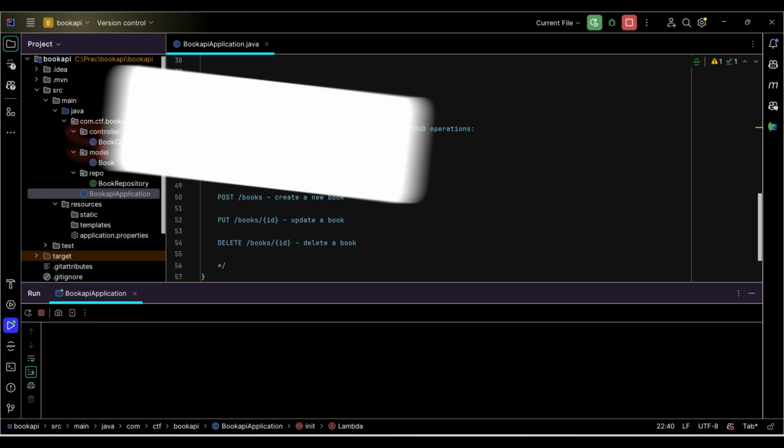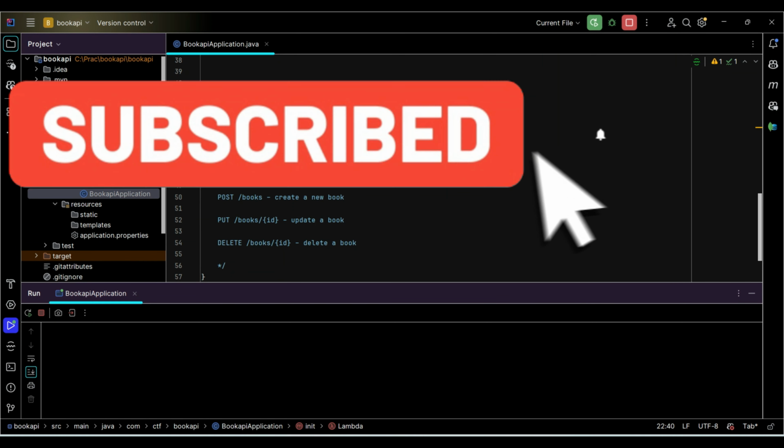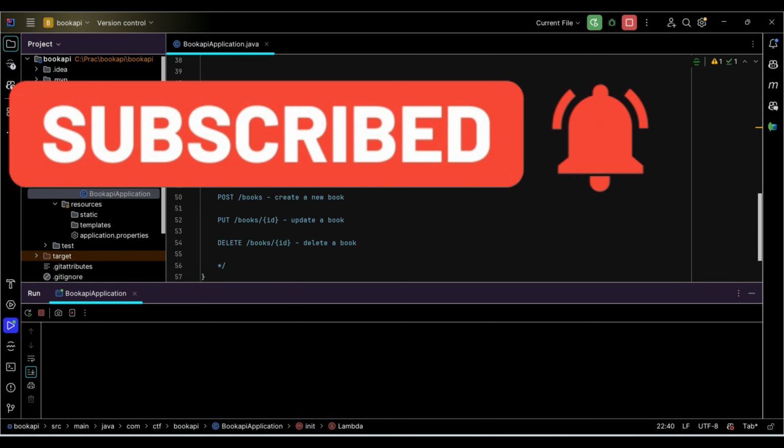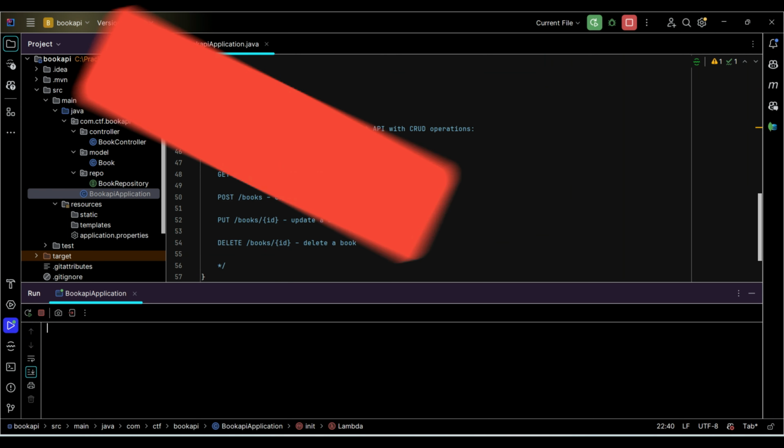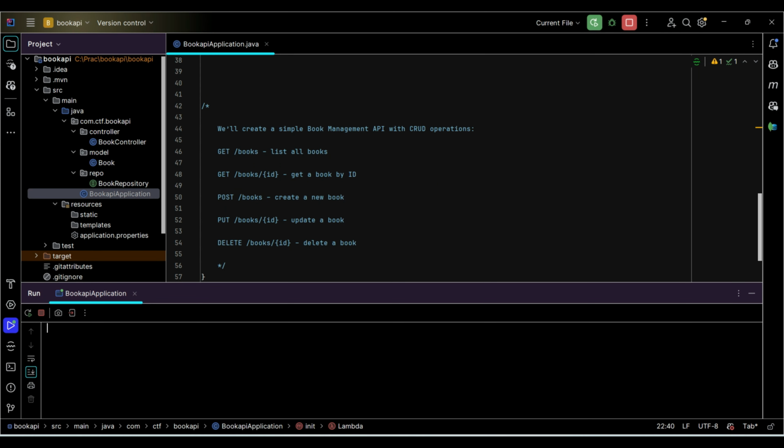I'm going to fetch all the books from the database. I'm going to fetch a single book. Also I'm going to create a new book. Along with that, I'm going to modify that and then delete that book. So for all these operations, I'm going to write the application code.